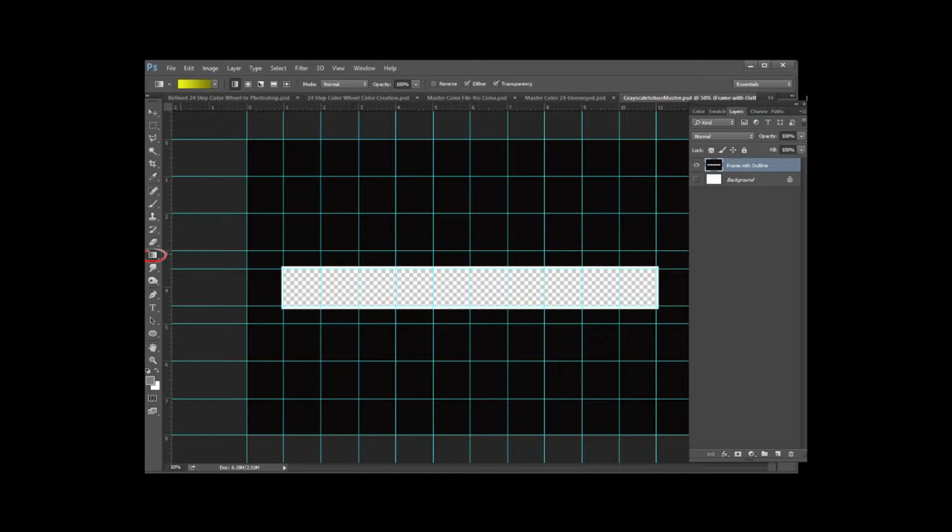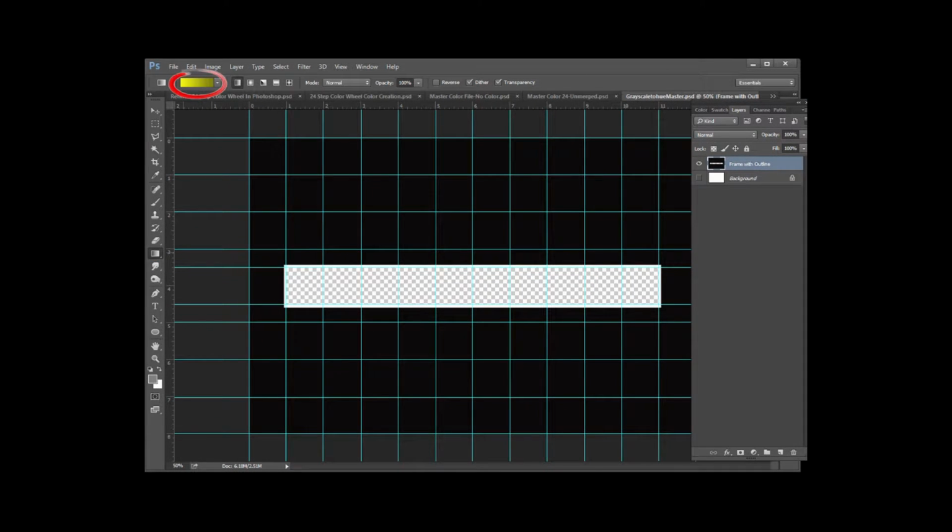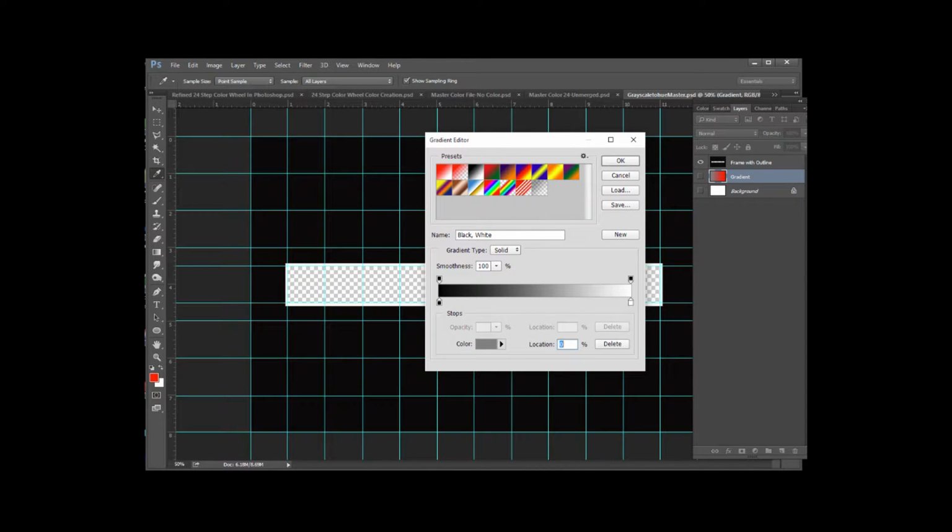If you click on the gradient tool from the tool palette, the gradient editor will open in the taskbar at the top of the screen. If you double click the editor icon, the gradient editor will open and it will look like this. This one has not been set to indicate any kind of gradient yet, and I'm going to show you how to assign a color to it.